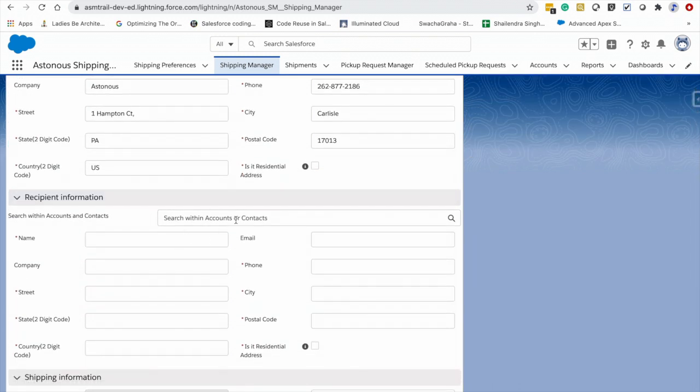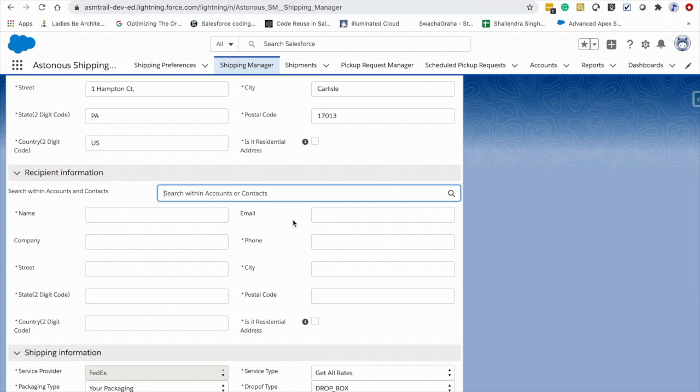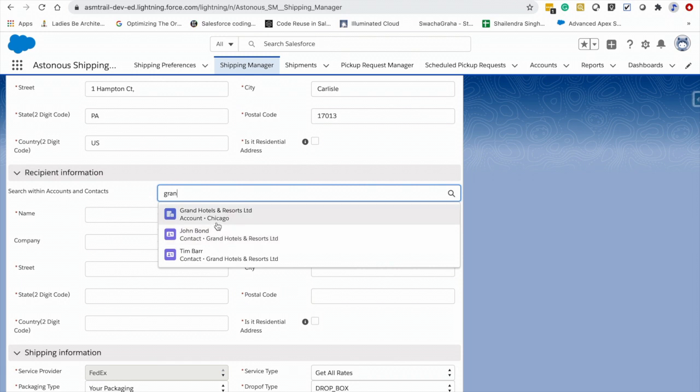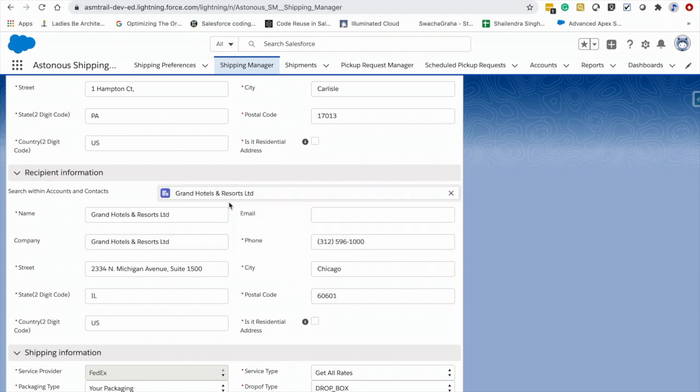You can search any object, custom or standard. In this case I'm searching account. You will see all the suggestions that match your search term, and then you select the one. When you select it, all the address information is auto-populated.